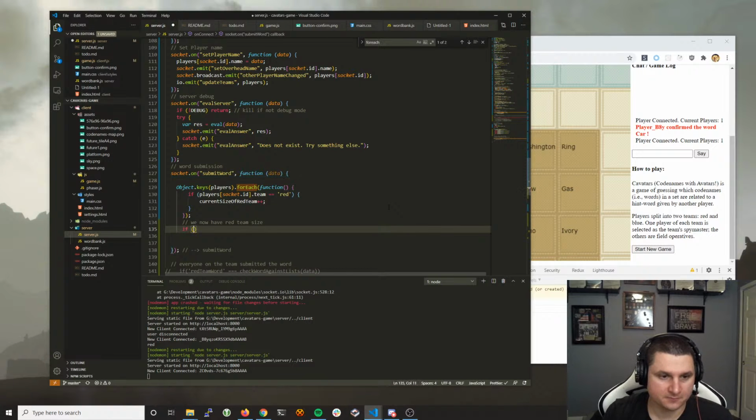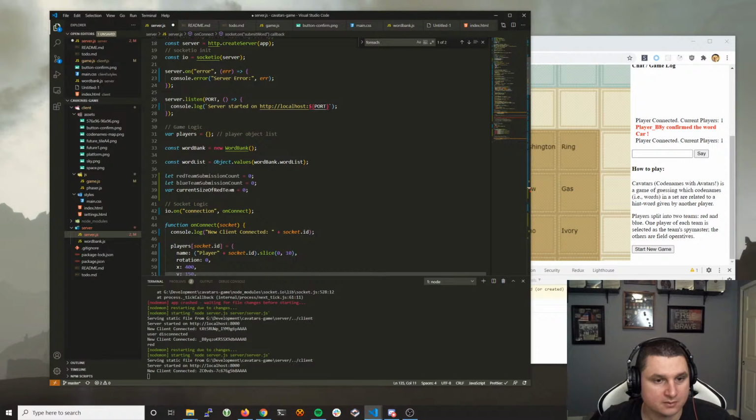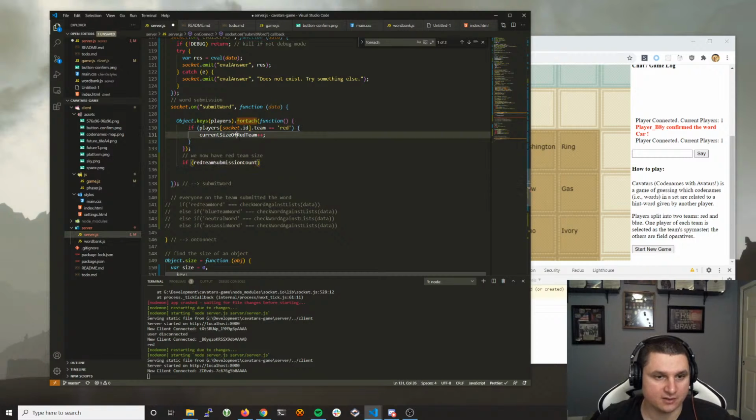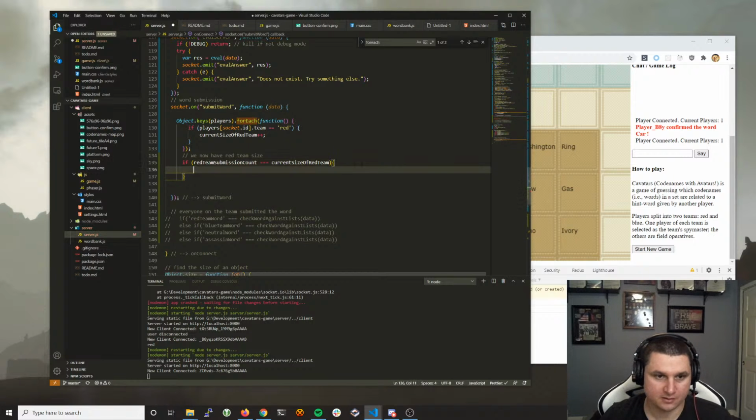So we say if, every time this is submitted, if the current submissions, if the red team submission count is equal to the current size of the red team, then we're done. And we're going to submit it. We're going to check function check if everyone on the team submitted.